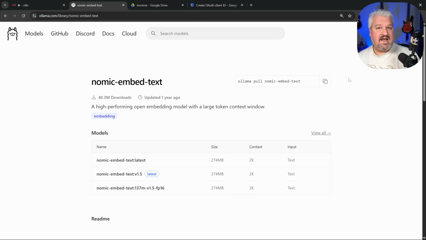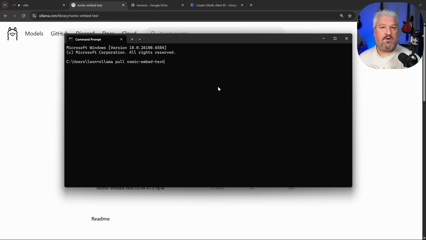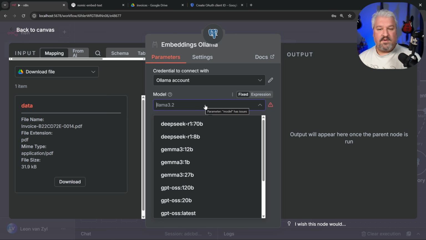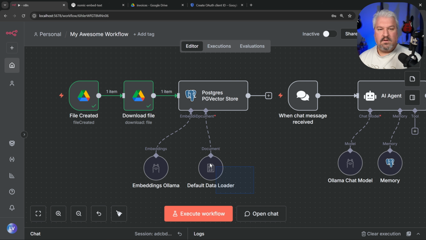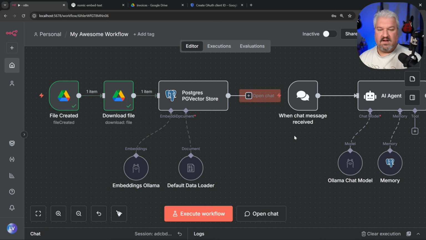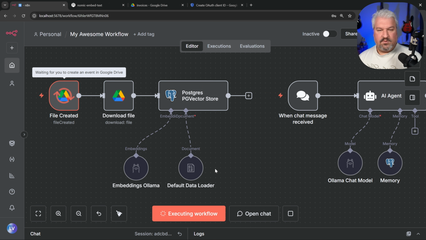Now you've seen this in action already. Simply copy this command and run it in your command prompt or terminal. Then from n8n, all we have to do is select that embedding model. Cool, so we should be left with something like this. Let's execute the workflow.